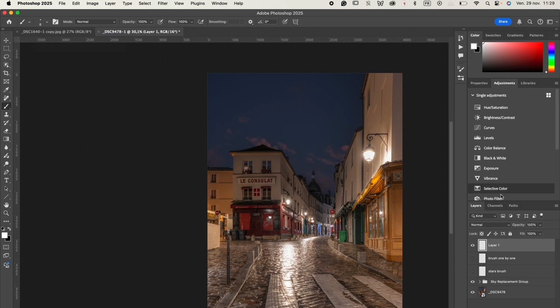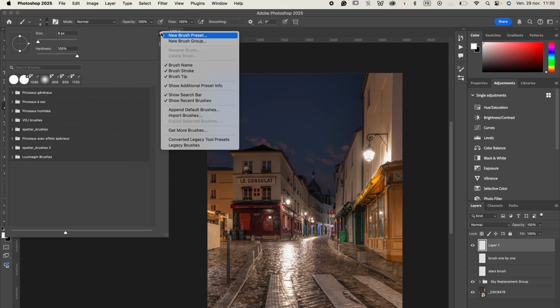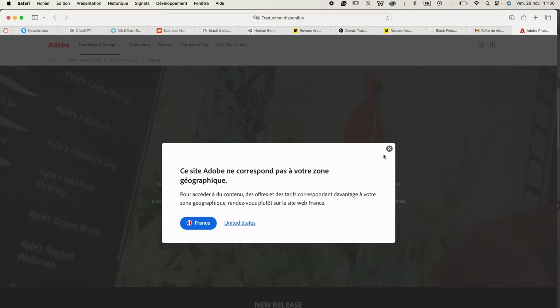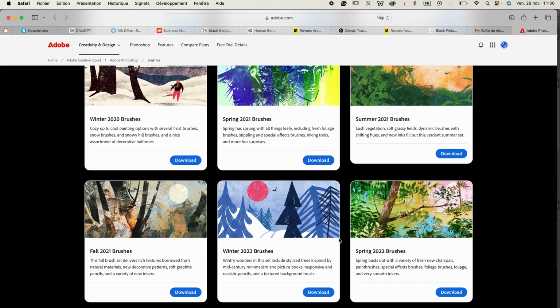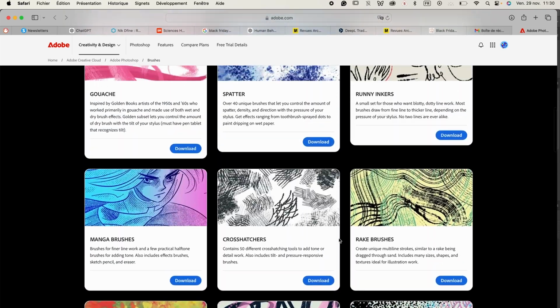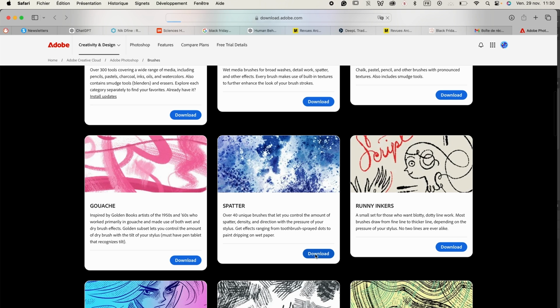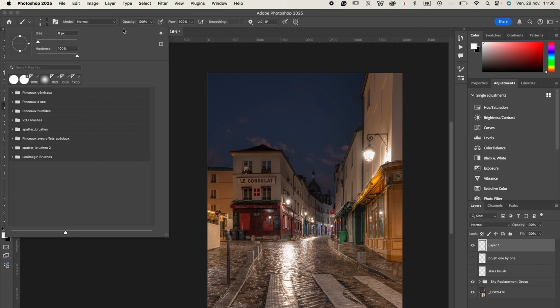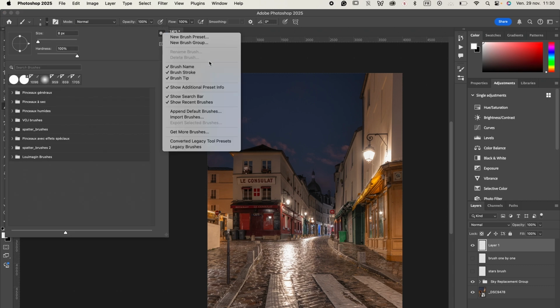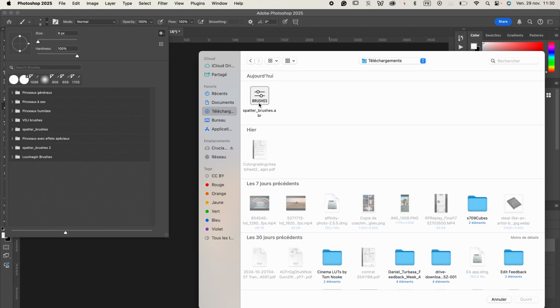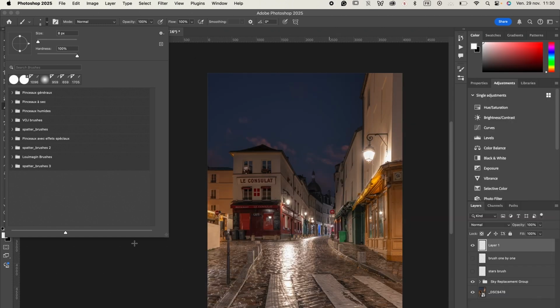Then there is a third technique that you might like. You press B, or you click on the brush, on the little arrow here, and then on the little wheel, and you click on Get More Brushes. It's going to open a window, and you can see there are different brushes that you can download for free. The one that we want is Spatter. So you click on Download. Then you go back inside of Photoshop. Same thing, little arrow of the brush, and here we're going to choose Import Brushes. Here we have our Spatter brush that we just downloaded. I click Open and it opens here.